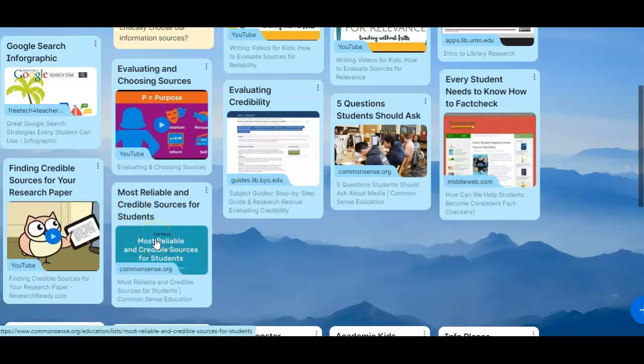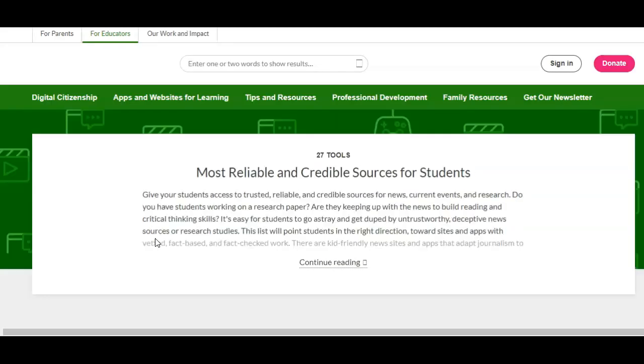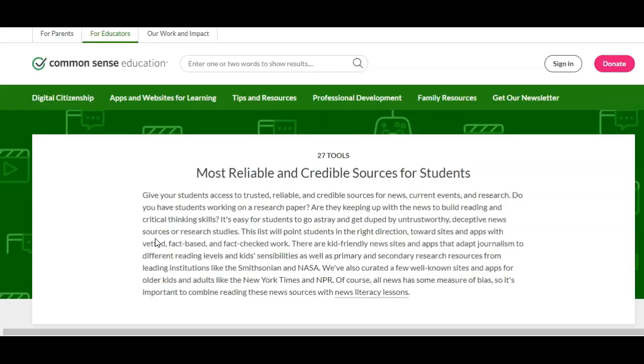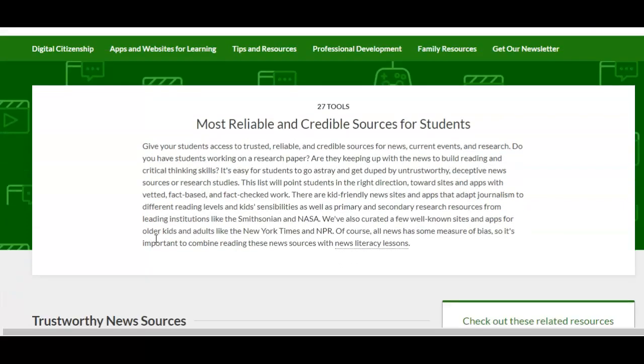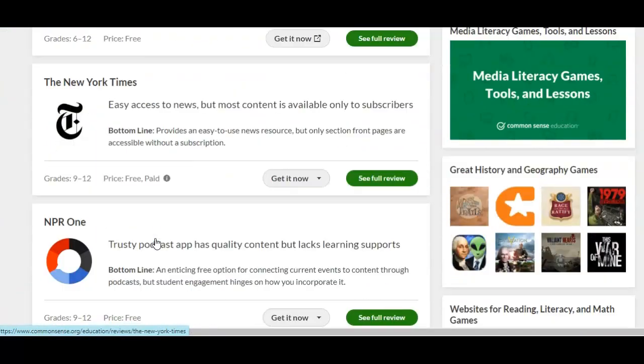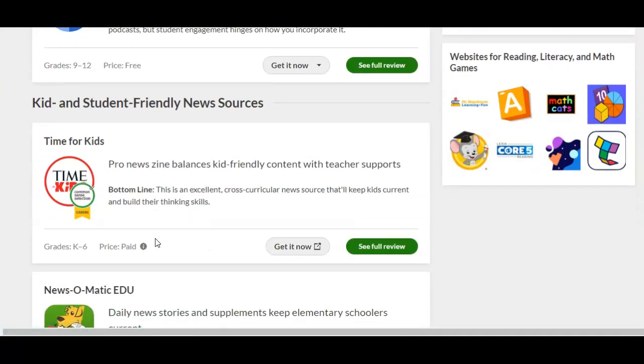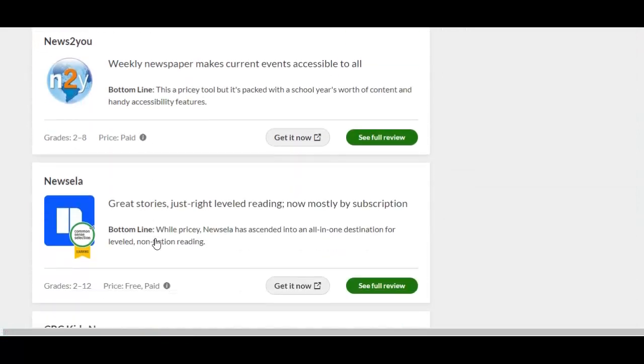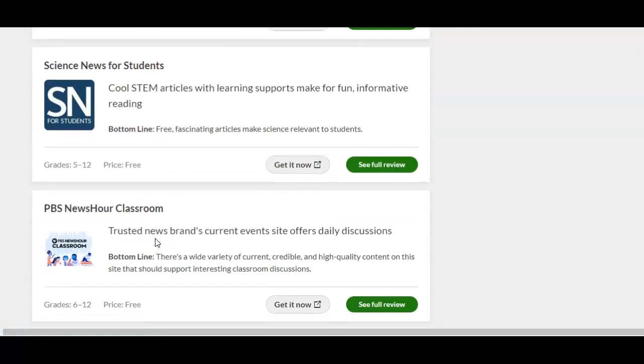Then lastly, I want to share this resource with you on Common Sense Education. It's a list of many sources that are credible, reliable, and trusted that students can use to do their research. The sources listed will point you in the right direction towards sites and apps with vetted, fact-based, and fact-check work. So we scroll through, we see lots of resources that you can use that are safe and reliable.